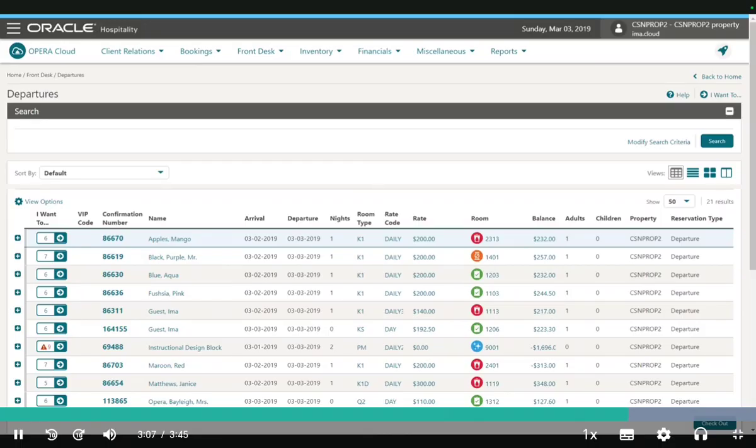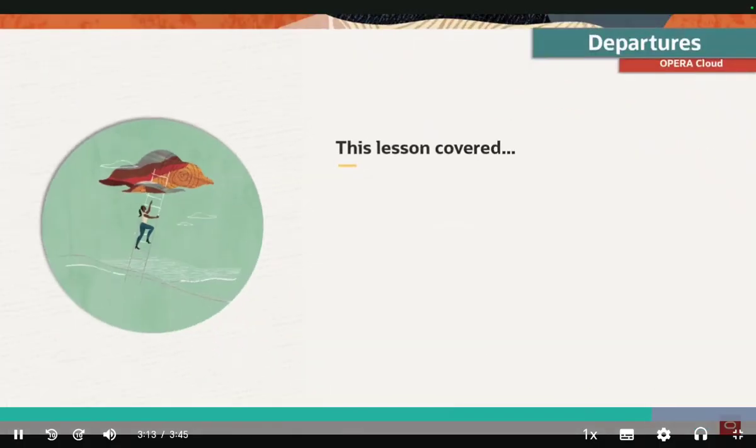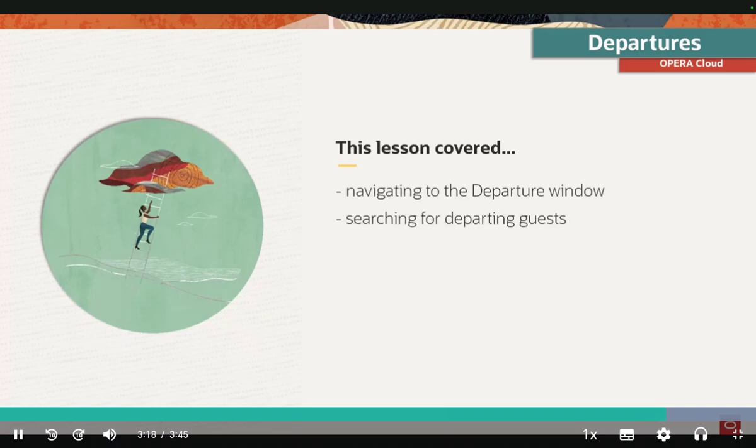You can continue to check out guests from this screen or click the Back to Home link to return to the dashboard. This lesson covered navigating to the departure window, searching for departing guests, and the process of checking out a guest.